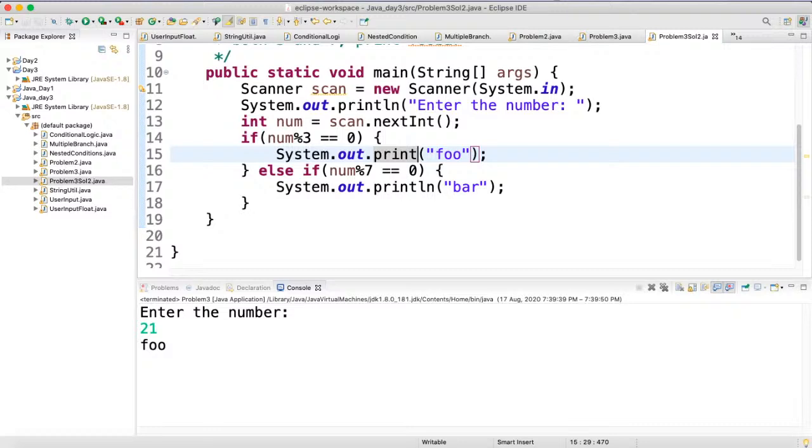For prime numbers, we need to understand loops also, so we'll do it in the next session when we learn loops. So what does ln do? It adds a new line character. If we remove ln, it will not print the new line. So what we are doing: if it's 3, we'll print foo. If it's 7, we'll just print bar. In this case only one will execute.